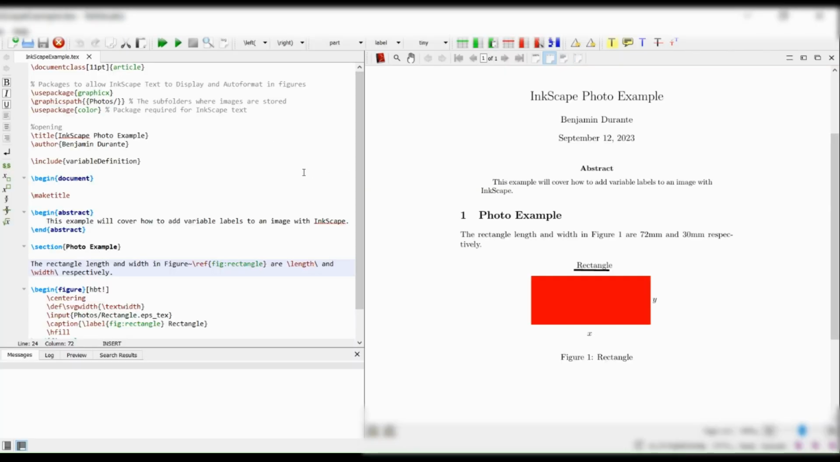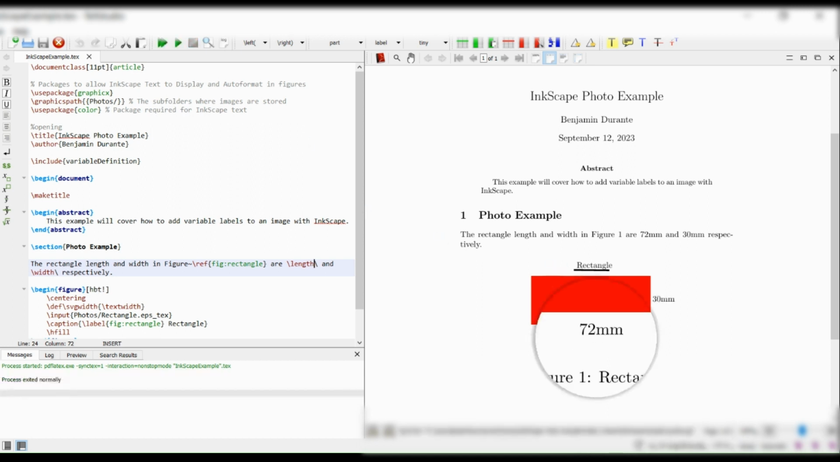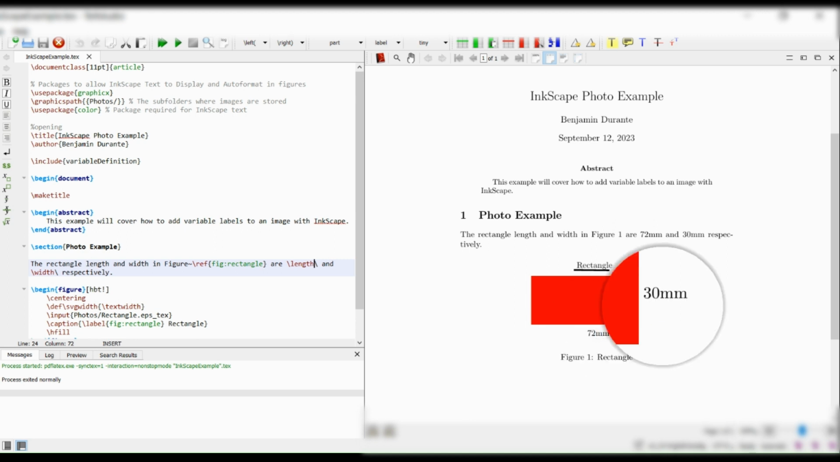Okay, now back in Text Studio, we'll recompile the document. And the variable names from the figure were updated and interpreted by LaTeX to the numbers we want, so 72 and 30 millimeters, which is perfect.